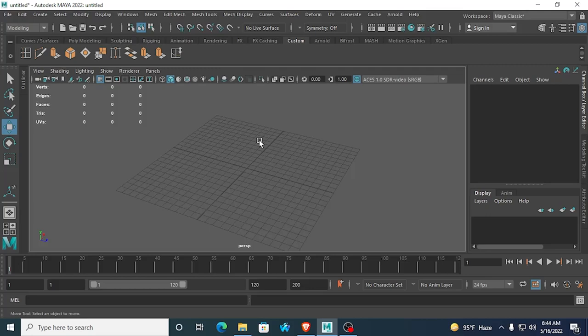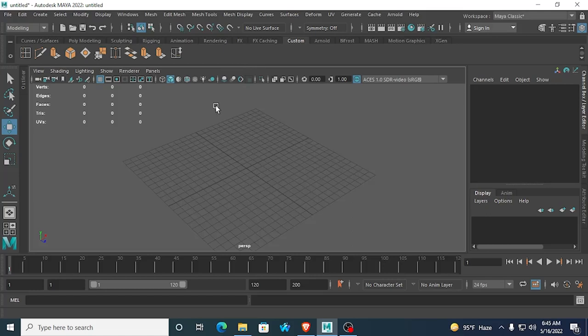Autodesk Maya tutorial. Recently I posted a poll about which Maya video you are looking for, and 50% of you voted for modeling a tooth in Maya, and 50% of you voted for game props. So I thought I will make videos of both of these topics. So in this video I'm going to show you how you can model a tooth in Autodesk Maya.